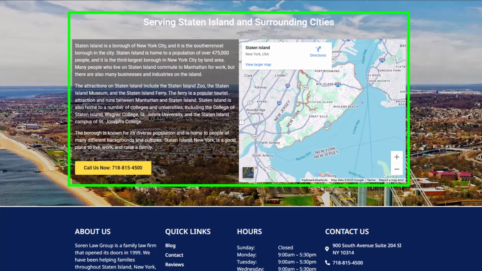So what we do here is we tell visitors to the website and Google that we serve Staten Island and the surrounding areas. We don't just put it in text, but we also write about it, and we use a picture of Staten Island. You should use a picture of Chattanooga, Tennessee, or Mission Bay, San Diego, or wherever you're from on your website.